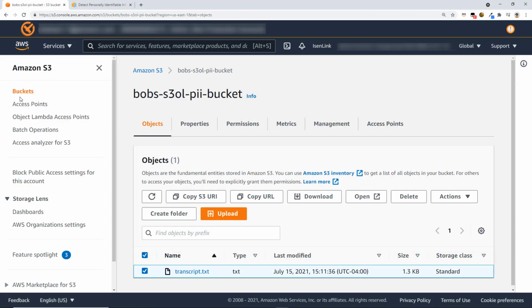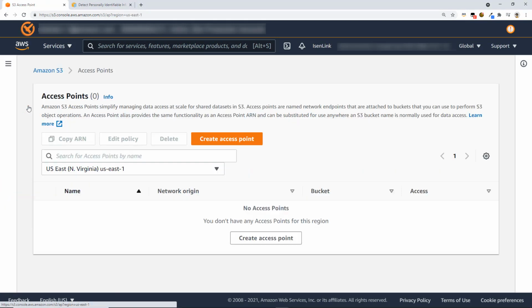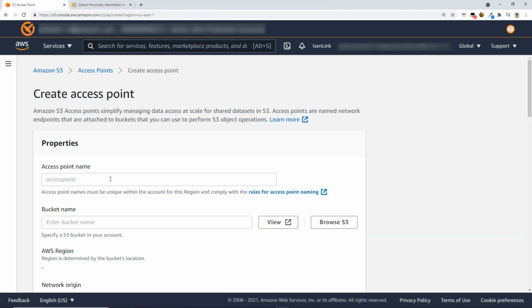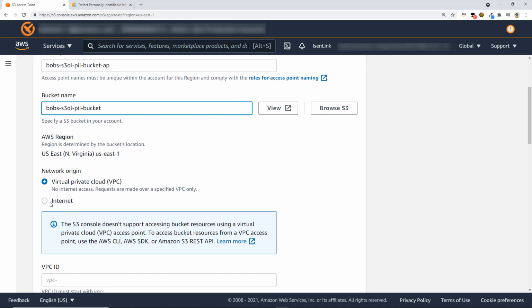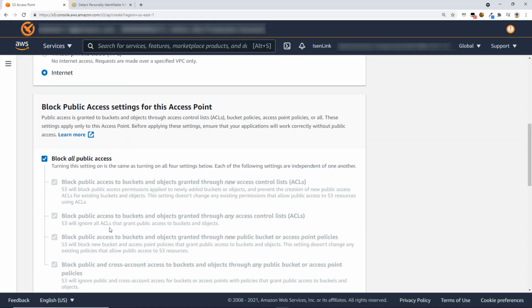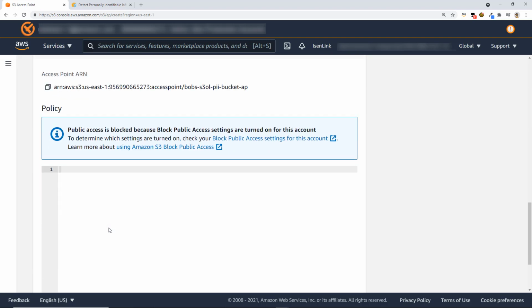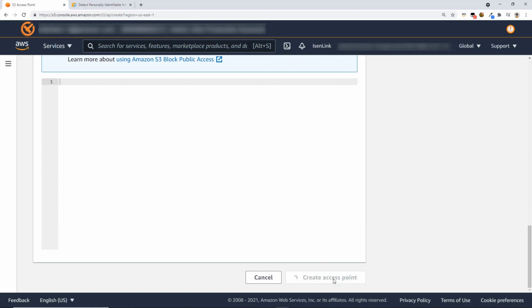So step one is to create an access point. So we'll go over here to the menu, do create access point. We're going to give it a name. Put in our bucket name. We're going to say we'll do it on the internet. And that's all we need to do, create access point.